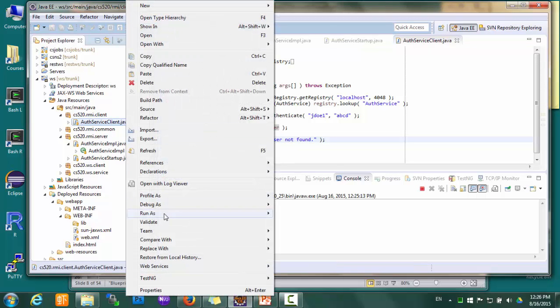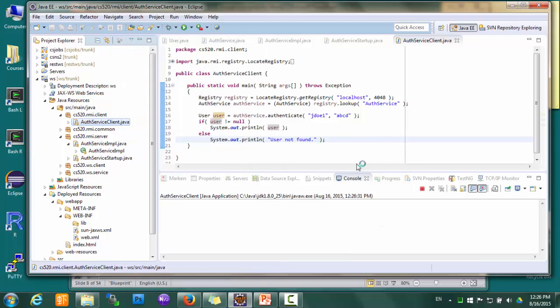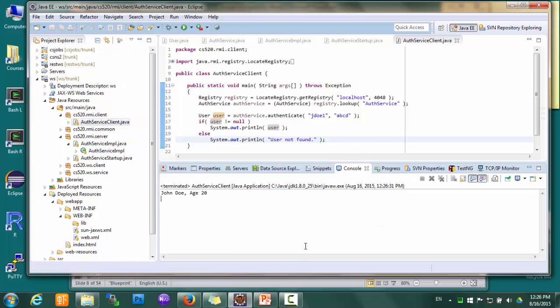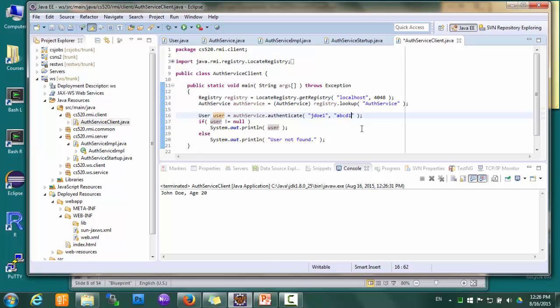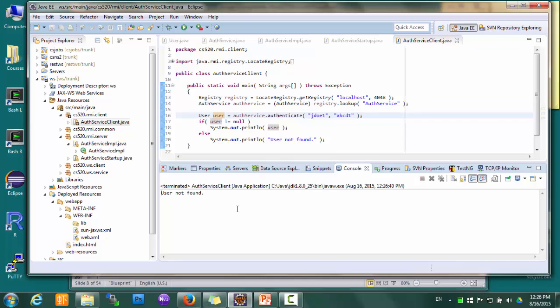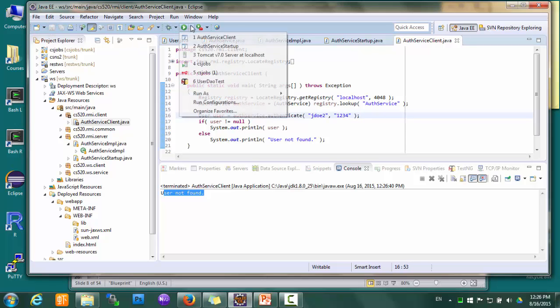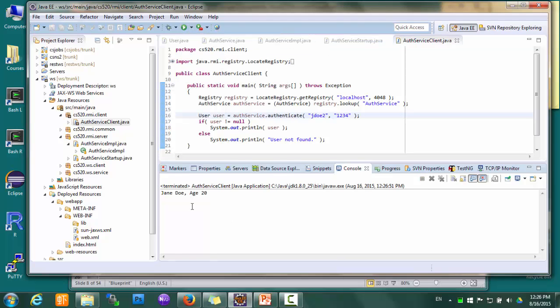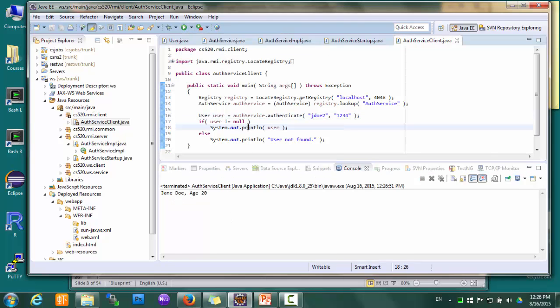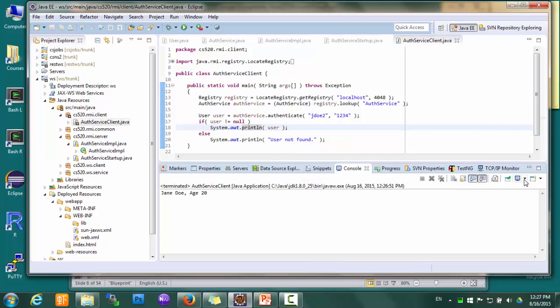So we can run this code, and it prints out John Doe. If we give it a wrong password, it prints out user not found. If it's 1, 2, 3, 4, JDO2, it prints out JDO. So the code, of course, works. To stop the server, let's go back to here and here.